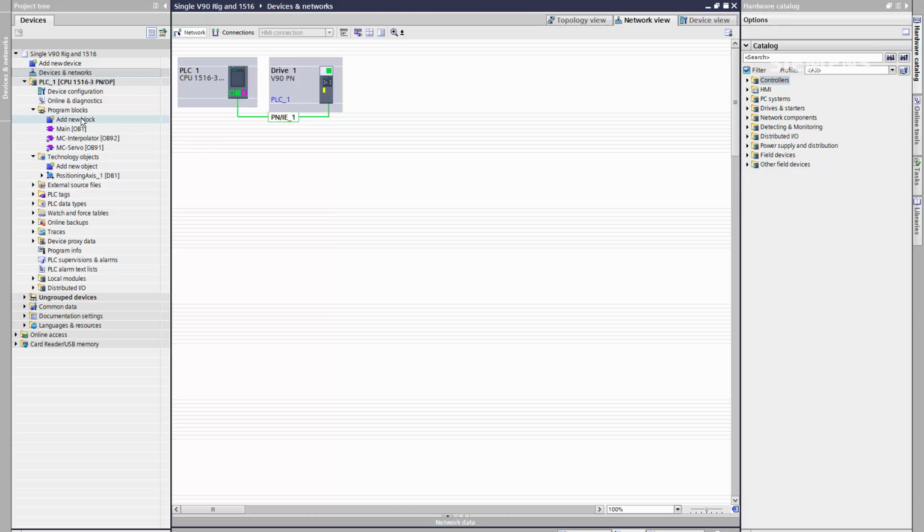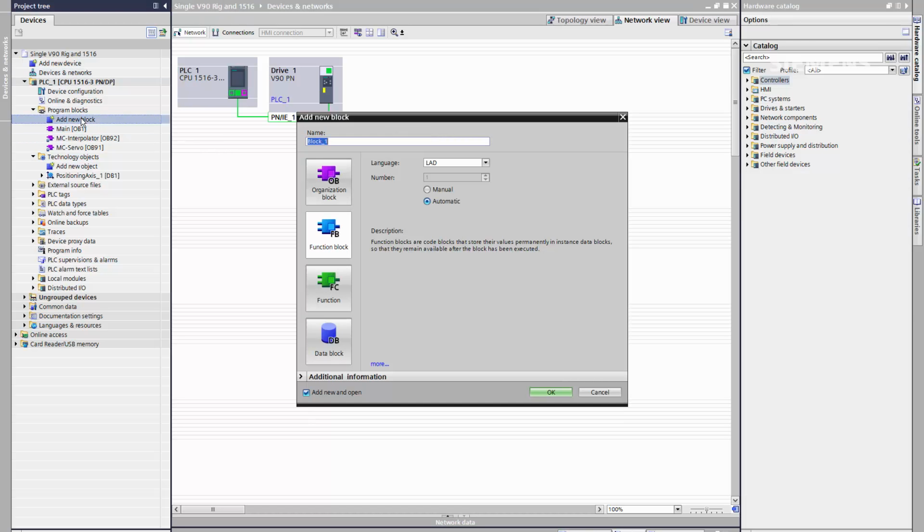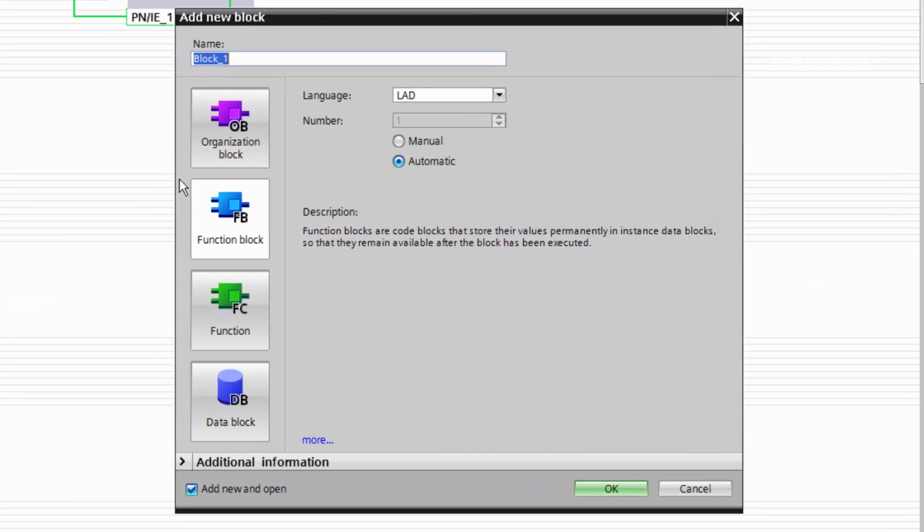We start by entering our project tree and adding a new block. We're using a function block, and we're going to give it a name. The motion control blocks can be used like any other pre-built function block. We are putting them inside another function block to keep our project organized.